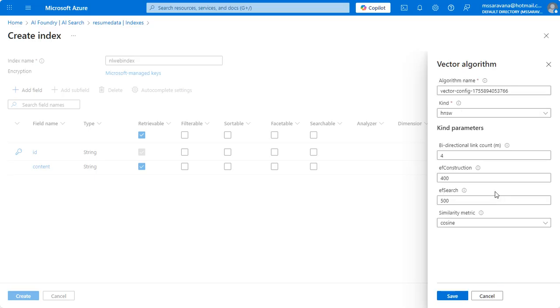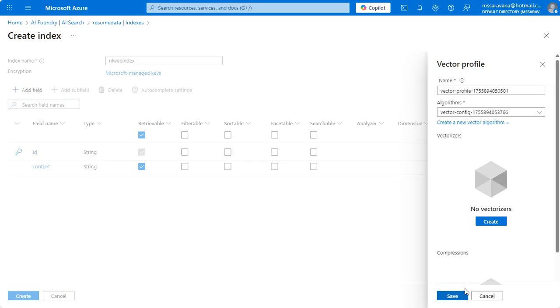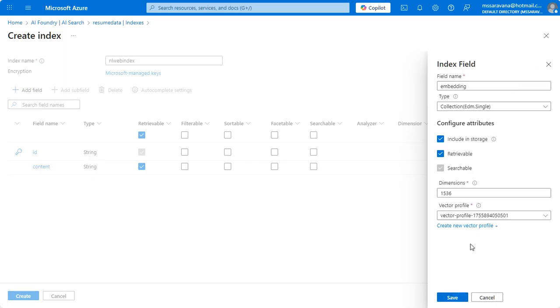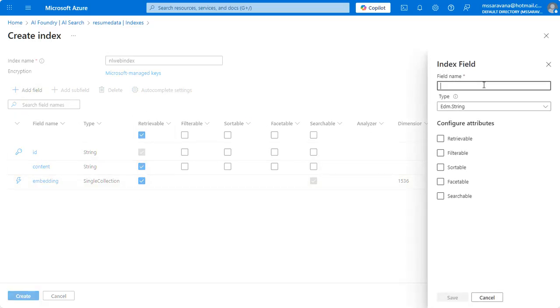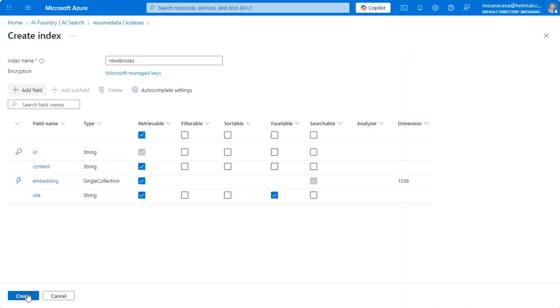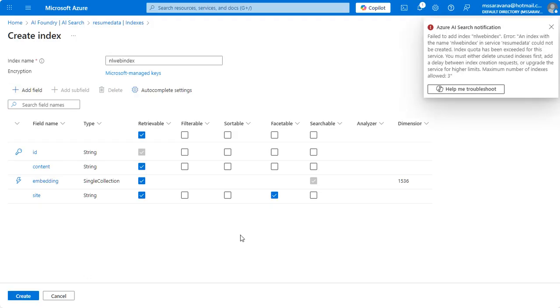So I have created a vector algorithm profile and created this embedding field. Now I'm going to select the site field, and it can be retrievable and facetable. Okay, I'm going to save. So I'm going to click the create button.